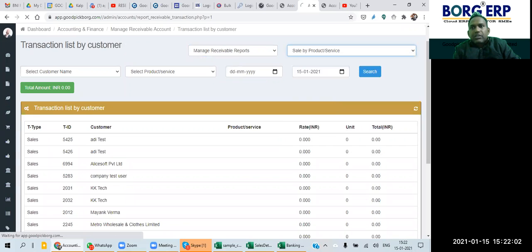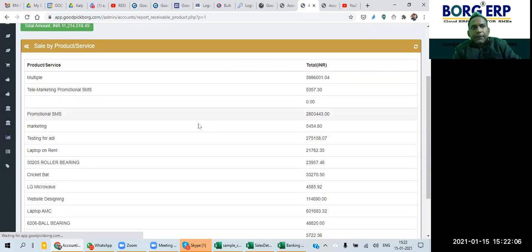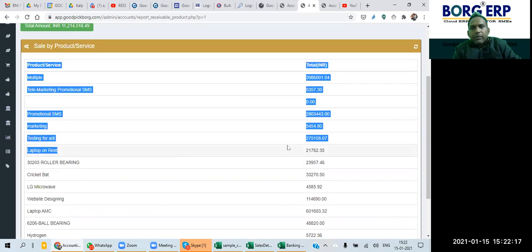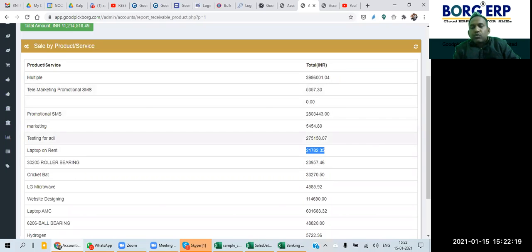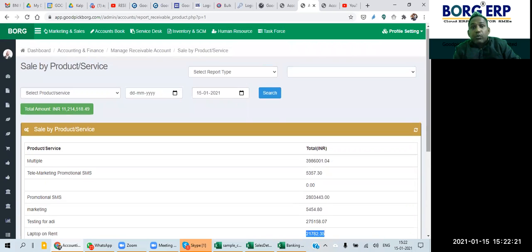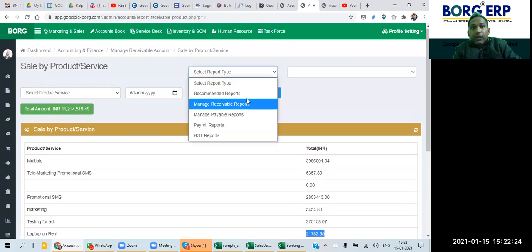Sales by product and services: which product and service, how much business you have done. See, this is a product of multiple items. You can see this is a marketing promotional message. This much business we have done. This much product or laptop or rent. How much you have earned? This much. So you can also find out your product and service wise revenue.